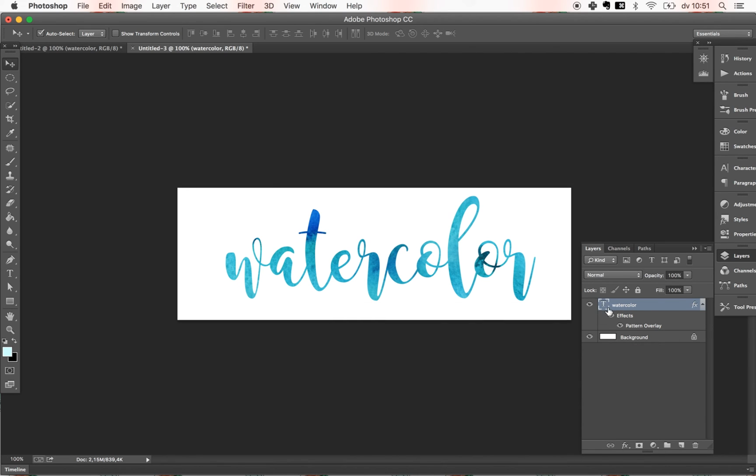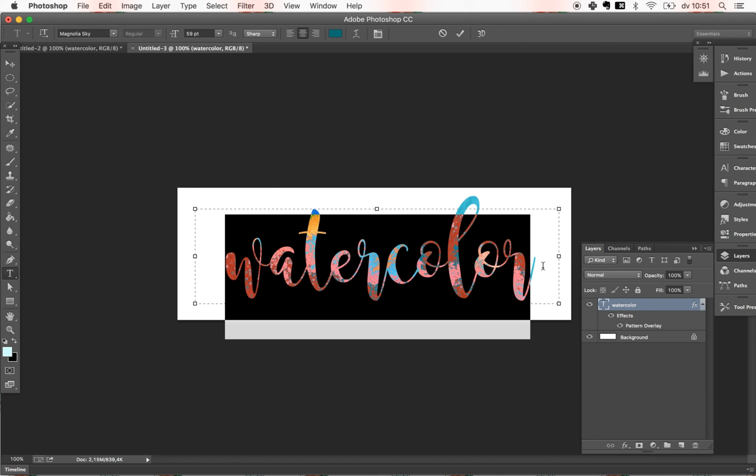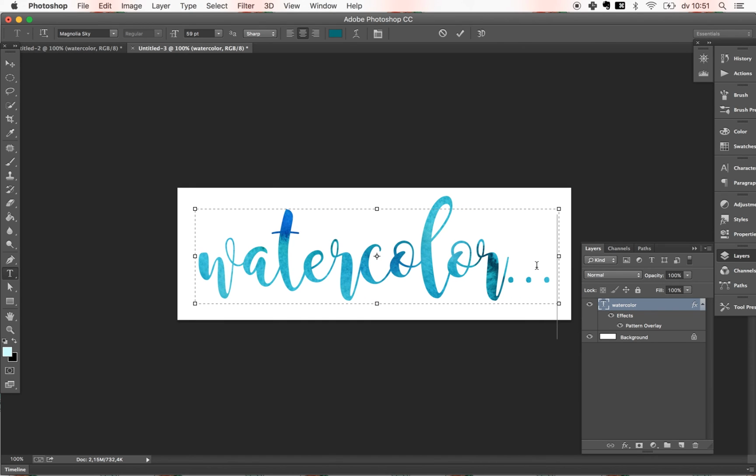Another thing I want to show you is that you can continue editing your text, and it will continue adding the watercolor. It's not something permanent.